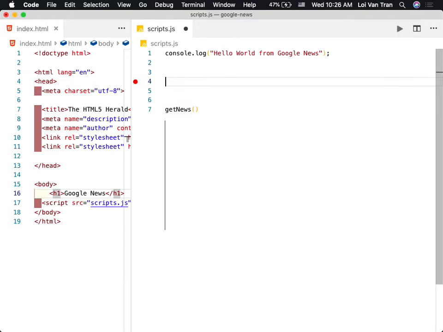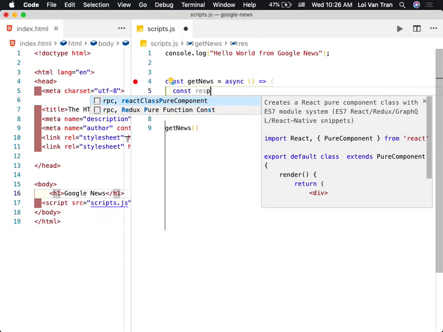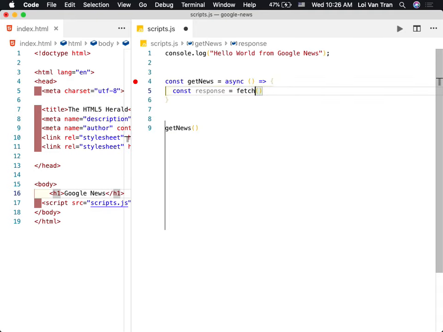I'm going to define a function, const getNews equals getNews, const response is equal to. In order to get the data, we're going to call a function. Fetch is a function. And we have to write our function in a new format using the special keyword called async. We stick it in front of our fat arrow, okay?